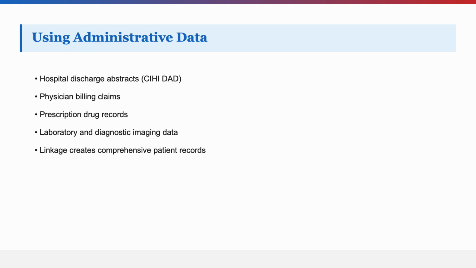Administrative data collected for billing and management purposes enables health services epidemiology. CIHI's discharge abstract database captures every hospital admission in Canada, diagnoses, procedures, length of stay, outcomes. This enables population-level analysis of hospital care. Physician billing claims record every physician visit, diagnosis codes, procedures performed, dates. This tracks ambulatory care utilization. Prescription drug records from provincial drug programs show medications dispensed, what drugs, what quantities, for which patients. Laboratory and diagnostic imaging data capture test ordering and results.